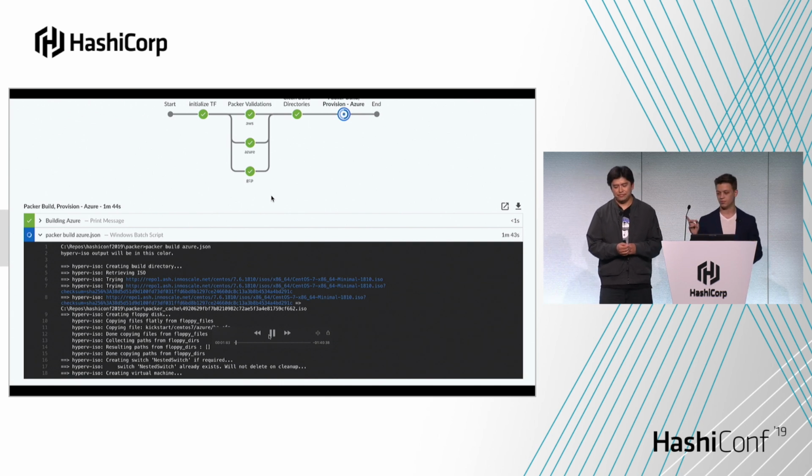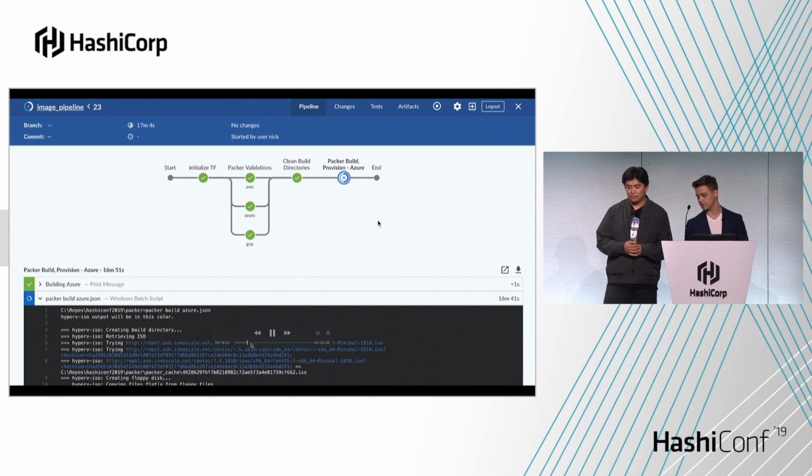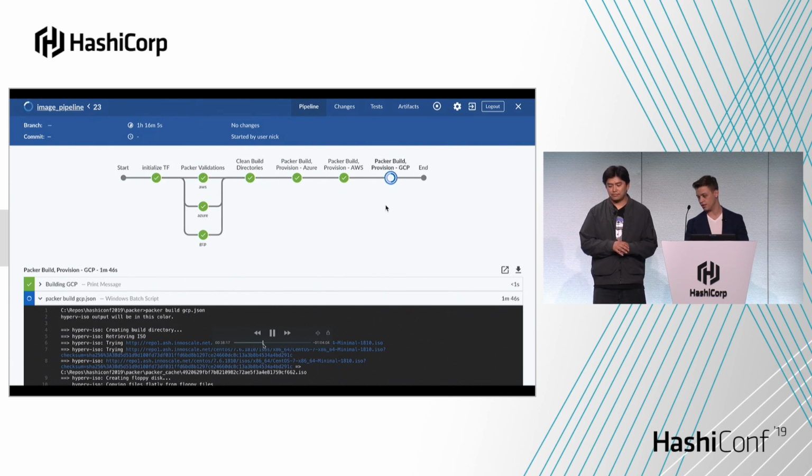So we started off here with Azure. And if I can just zoom it a little bit forward, we go through each cloud process here. So there's an Azure build, AWS build, and then a GCP build.